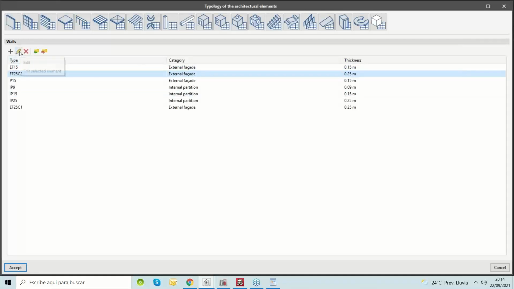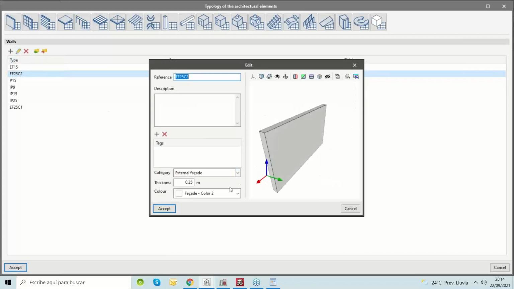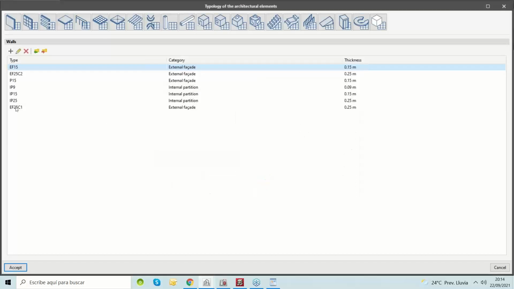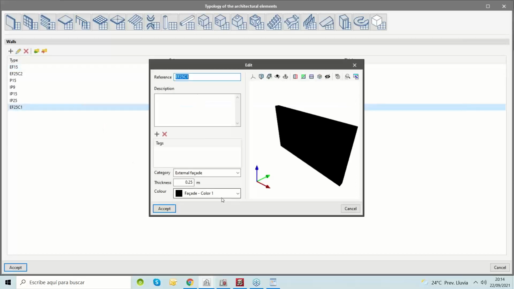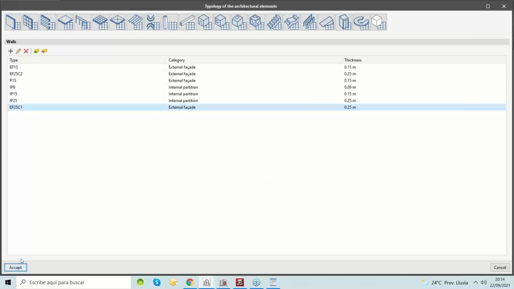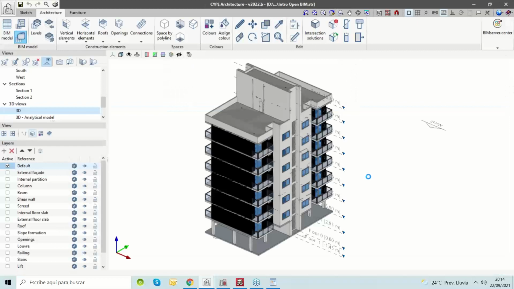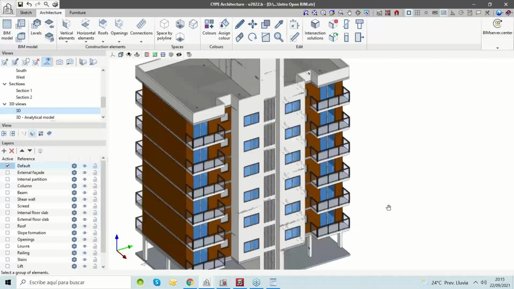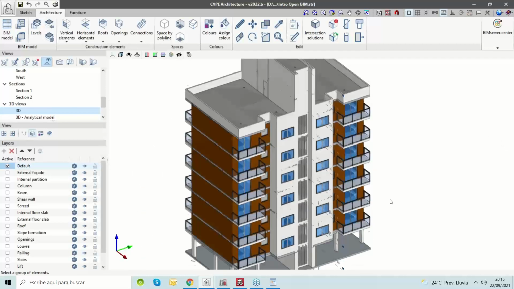And if we open one of them, for example, this one, EF25C2, we can see that the color here is a kind of white or gray. And here in the first one, it's also white or gray. Maybe in this one here, we have the black color, for example. And if we change, for example, to another color that was created before, let's suppose this color here, and accept, when we accept, everything inside of this project will be updated according to this change. Okay, that could be any other property that we have in the project.